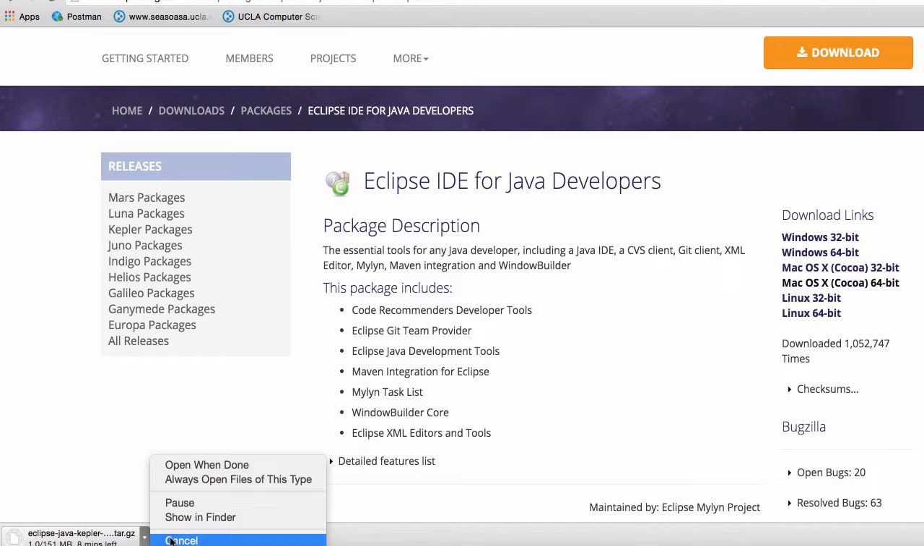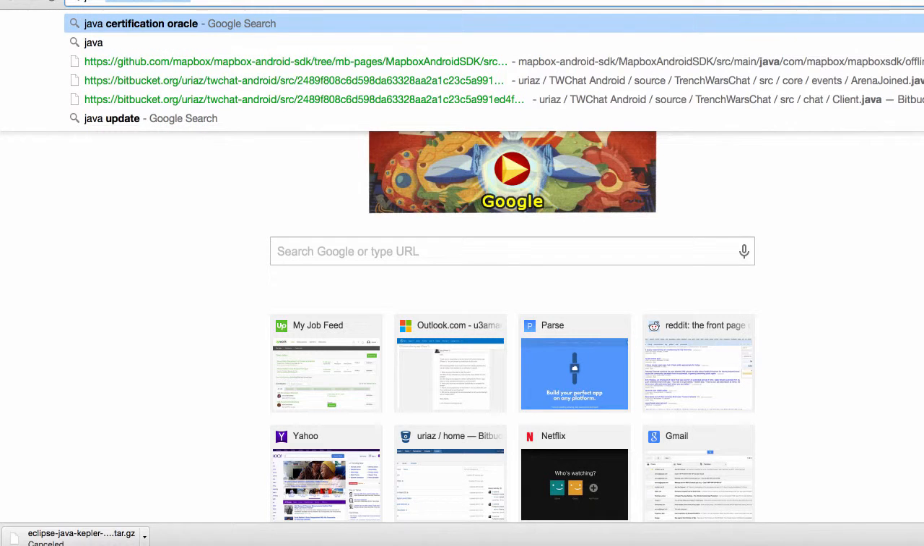I'm going to cancel my installation just because I've already installed it, but what's going to happen is you're going to get some kind of zipped file, you're going to unzip it and then install it as you would any other program.